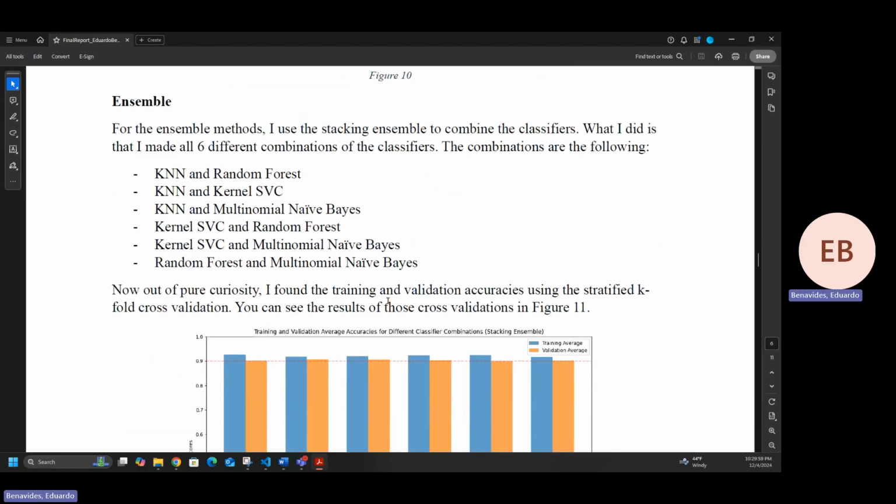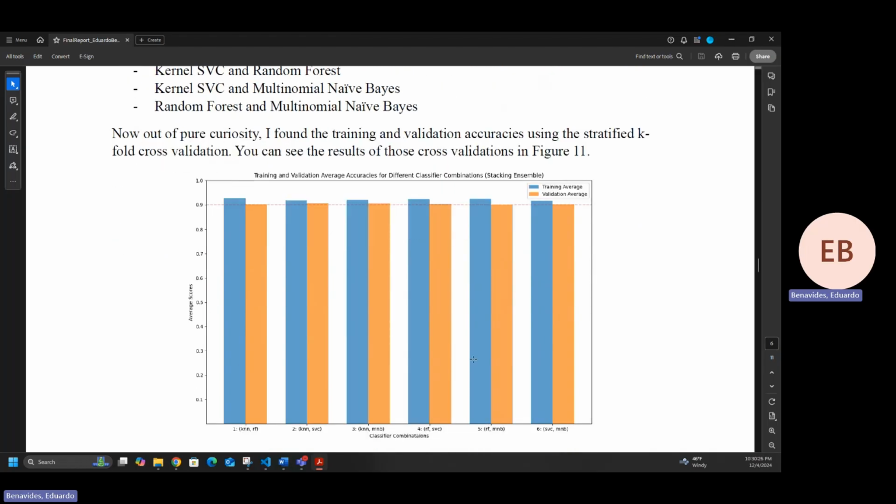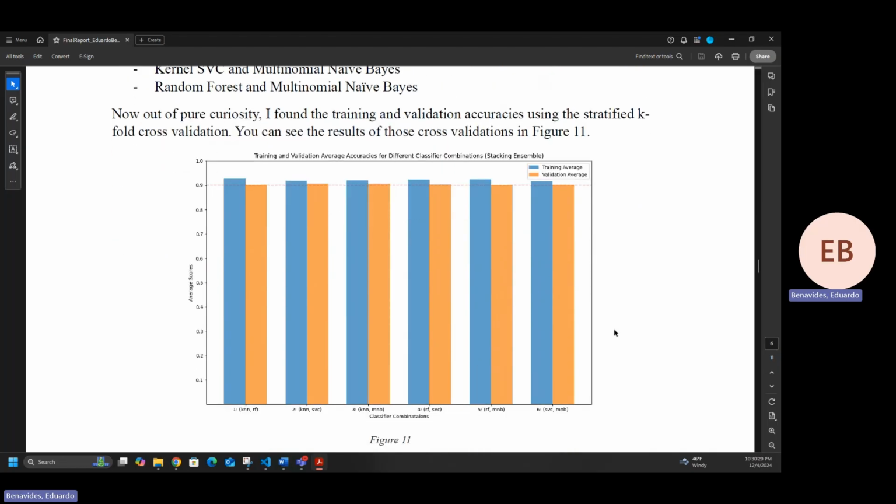With the ensemble methods, I wanted to combine the classifiers into the 6 combinations it can get to, because if I were to repeat, it'd be 24 different combinations. That'd be too much. We only need 6 to get every combination we need. And I combined them using the stacking ensemble method. Just out of pure curiosity, I wanted to see what their accuracies were. And they're not bad. They're all pretty good. Pretty similar too, which is interesting.